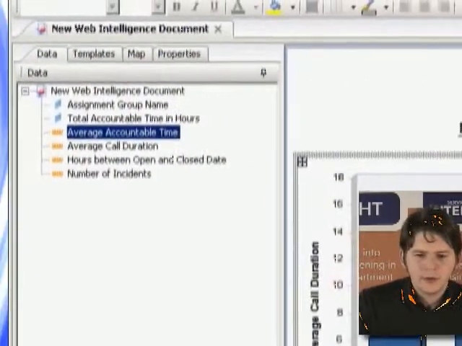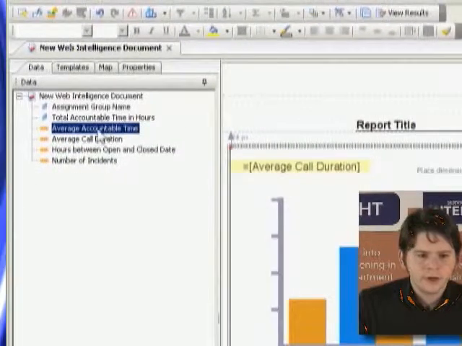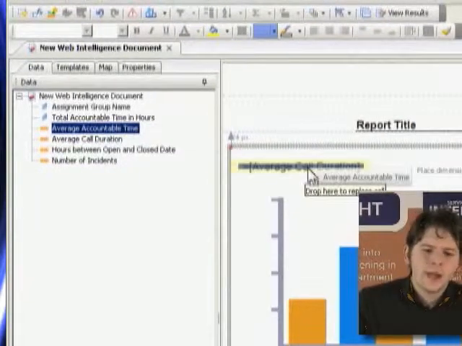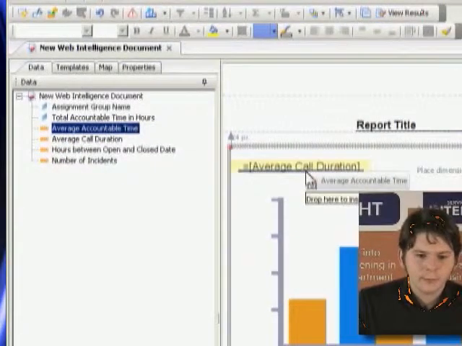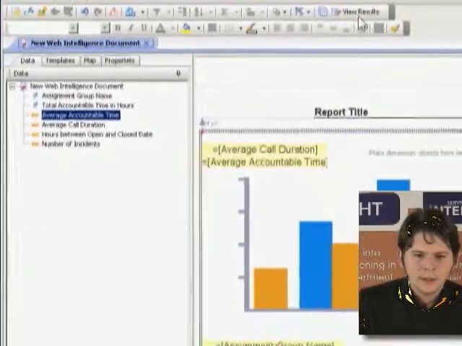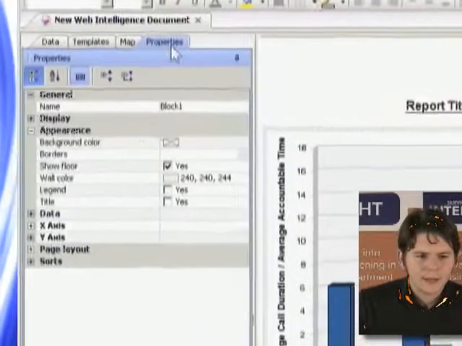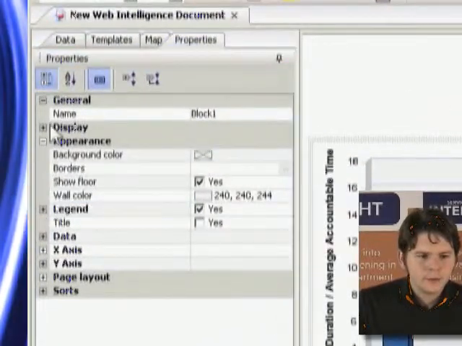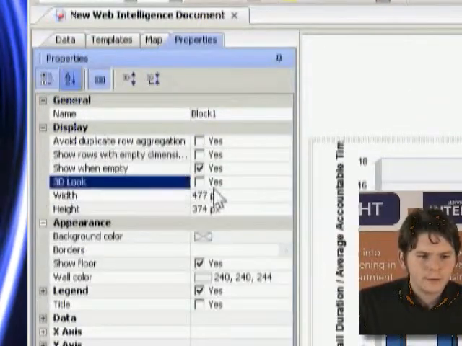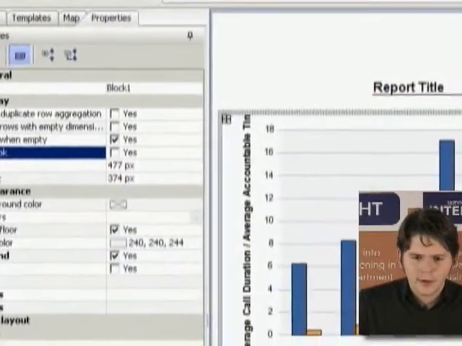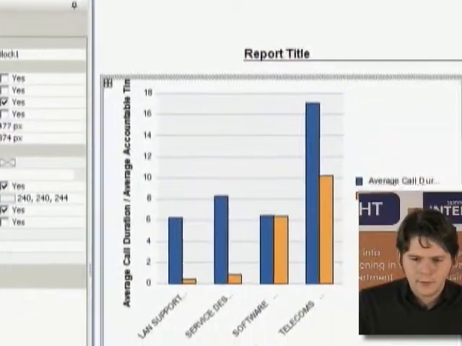And again, I can just click on the graph, go into view structure and add that in. And rather than replace the average call duration, I want to show both, so I'm going to drop that in just below it. I'm going to do view results. And I'm just going to add in a legend so we know what we're talking about. Get rid of this 3D look because I don't like it. And I can just space that out.